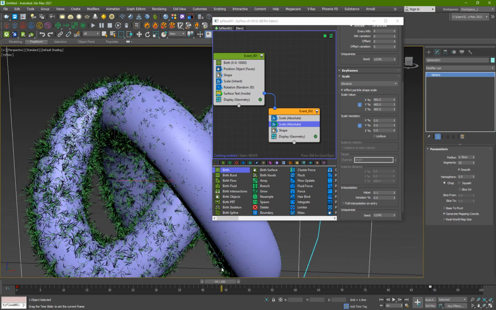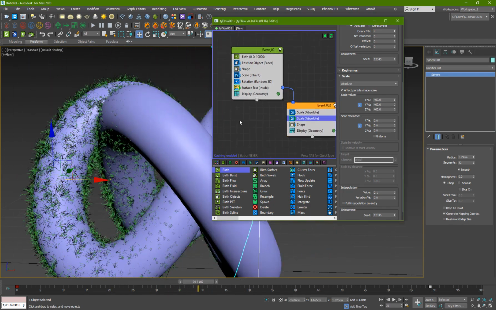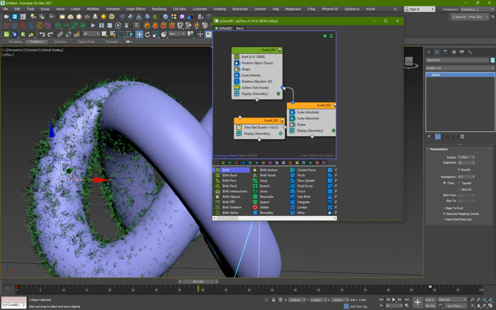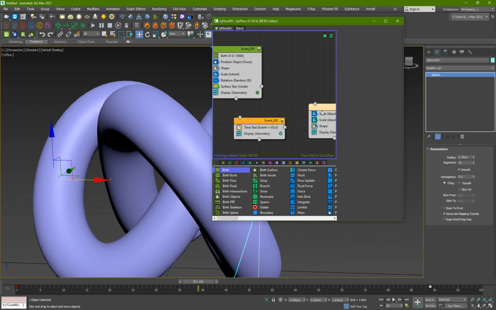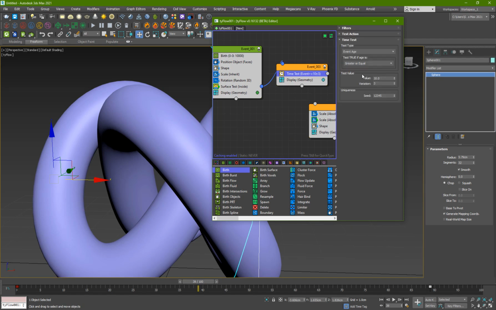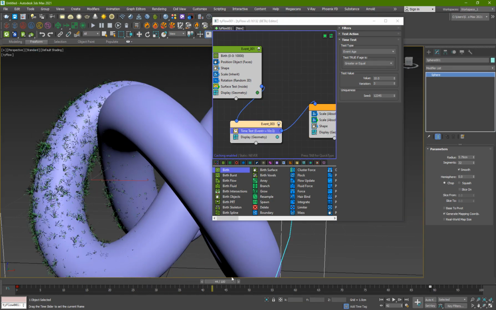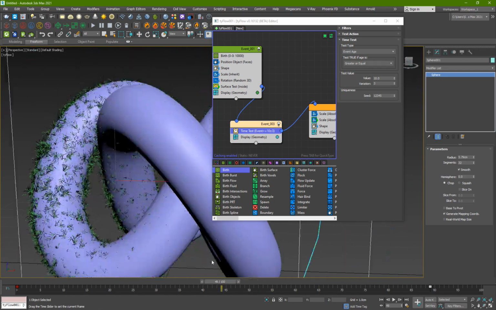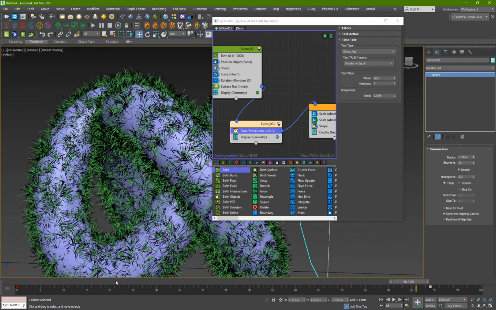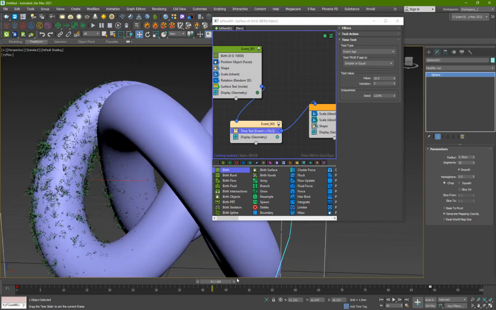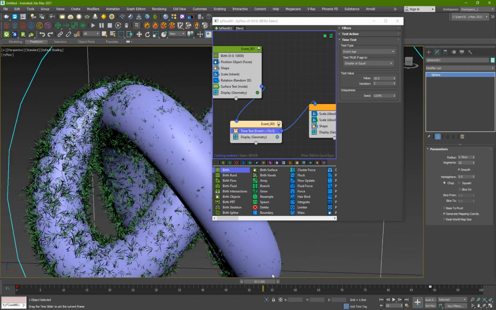And in order to even randomize them, what you can do is add a time test and delete the connection from the surface test here, and add a time test here, and it'll be 10 frames and 3 variation, and then link it here. So now there'll be a 10 frame variation between the growth of different particles. So yeah, here is the gist of it. This is how it is done, very simply.